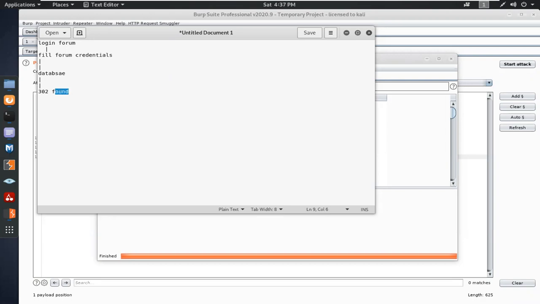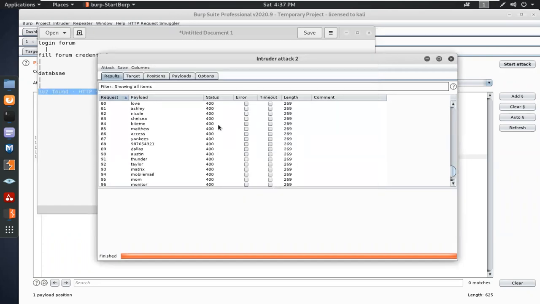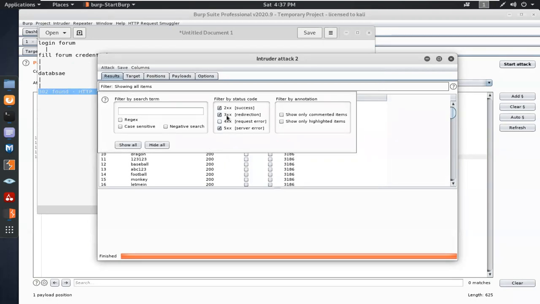302 indicates this is your HTTP status code. It means the data which we filled over here is correct on the database server. That's why it shows 302. See this one, you will see 200, 200, 200, 400. If you are not aware about this thing, just click over here. Simply remove the 200 and 300, 200 or 400. Because you should know about the classes: 200 success, redirection, request error, and server error.